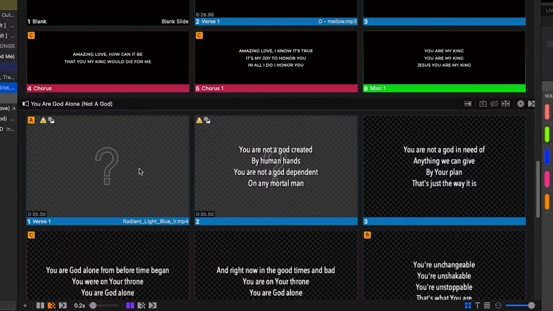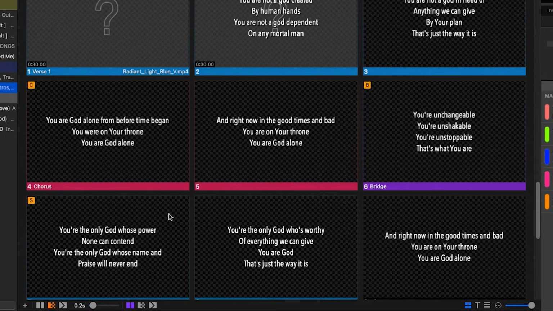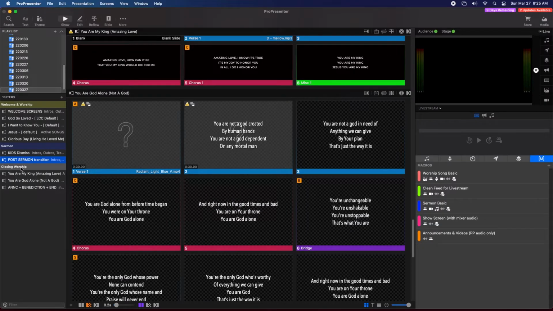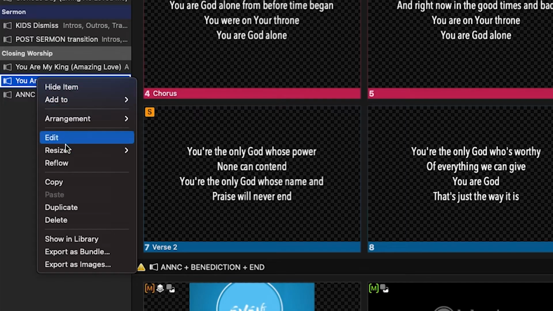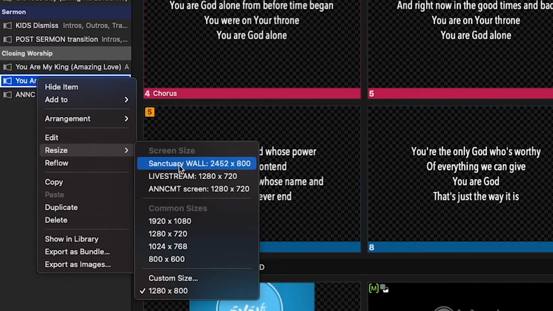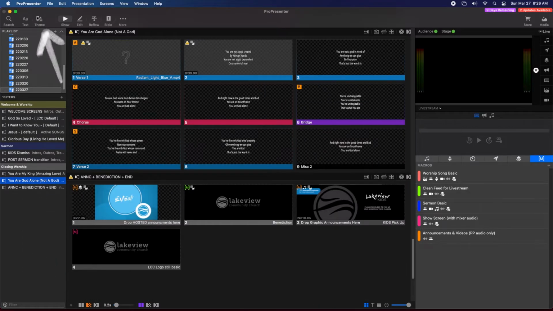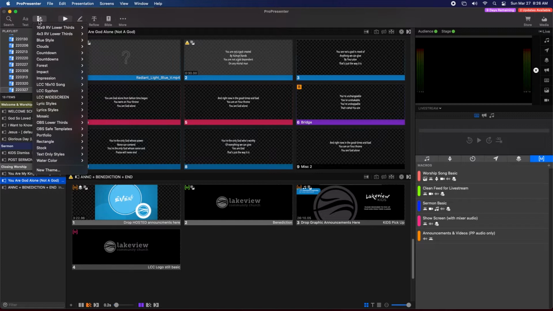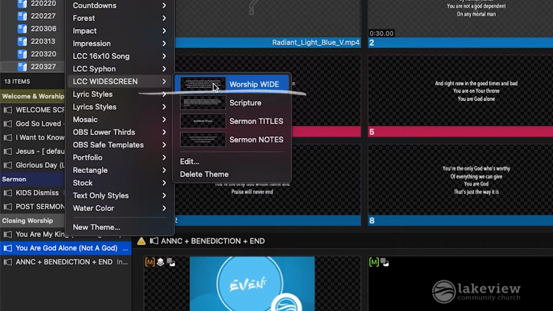For example, here's an old song. As you can see, the slide shape doesn't match our projection, and the size and style of the text is wrong. To fix something like this, first select the whole song presentation by clicking it in the playlist window, then right-click and go to Resize and the preset for Sanctuary Wall. Then go up to the Theme button and down to our LCC widescreen theme preset, and then to the one called Worship Wide.